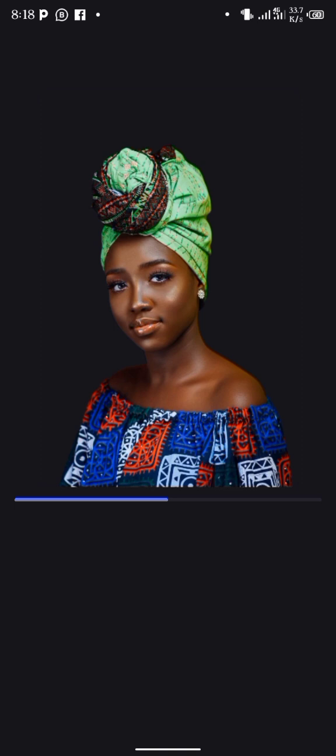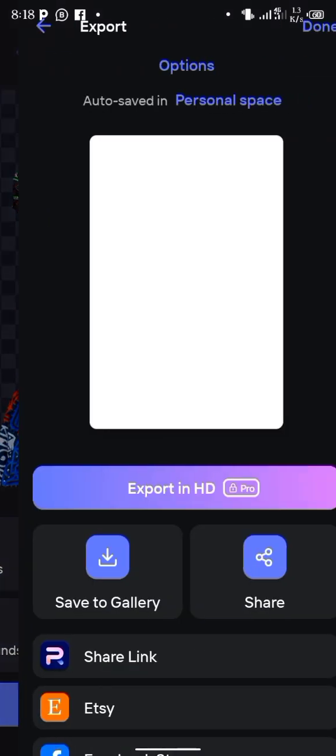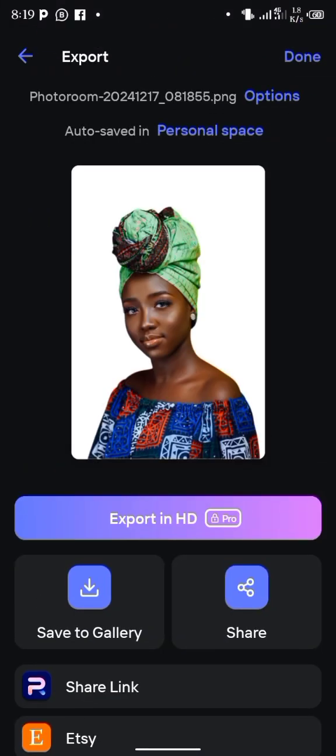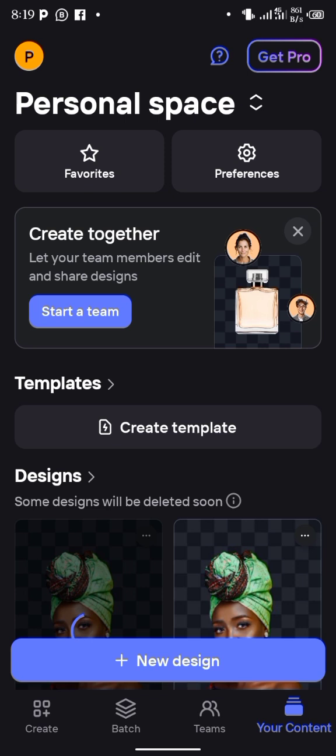Once you are done, click on export. Alright, so save to your gallery by clicking here. And then click done. And that's it. Removing background in seconds using Photoroom. Now you have a clean image ready to use for whatever project you need it for.